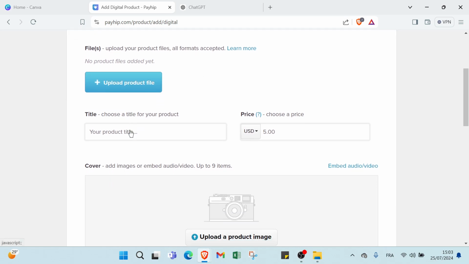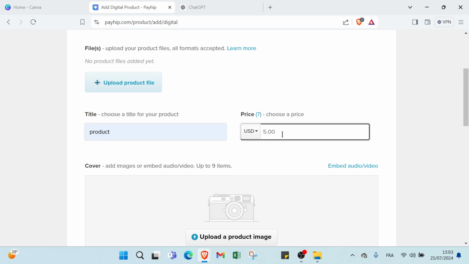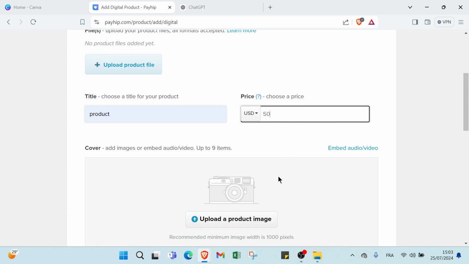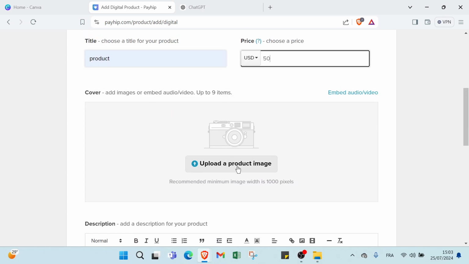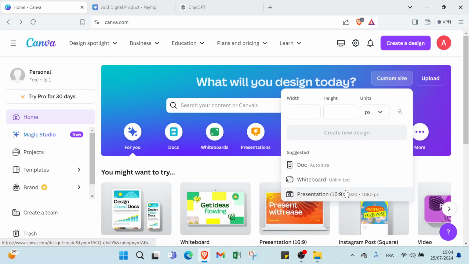So first of all, upload product file, choose a title for the product, for example product 5, so for example $50, choose price. Then if you want to upload a product image, all you have to do is dive into canva.com. I have here an account, so if you don't have an account, all you have to do is sign up to get started with Canva. So all I have to do right now is click over customize size and click over 90/20.